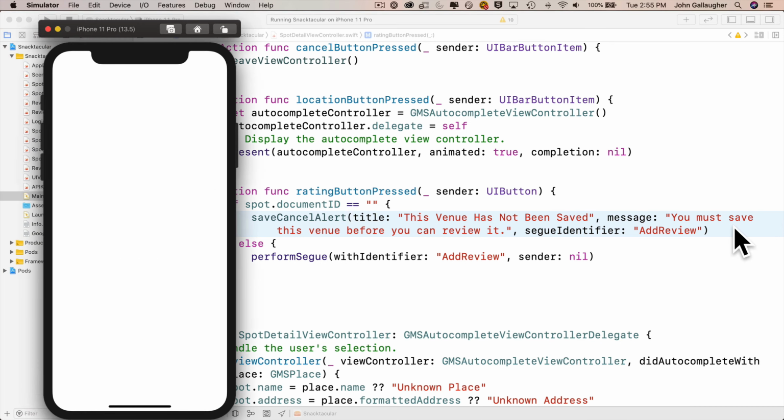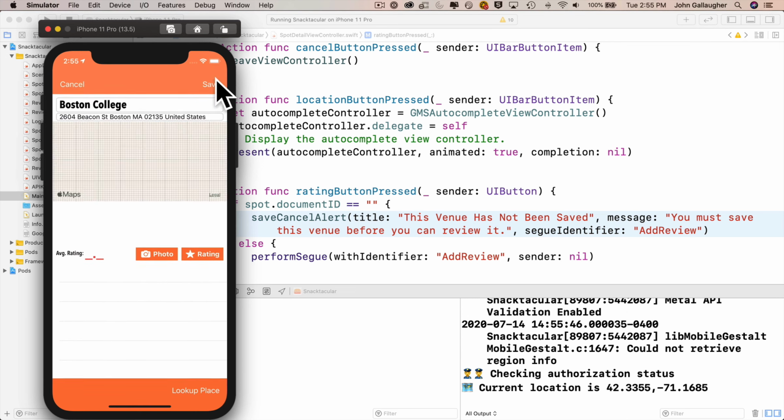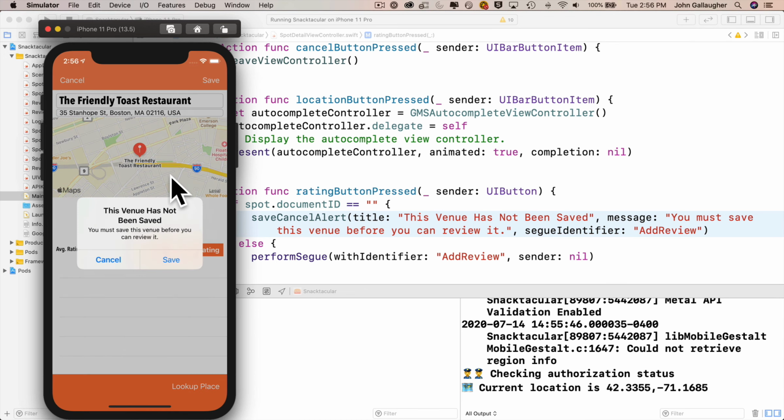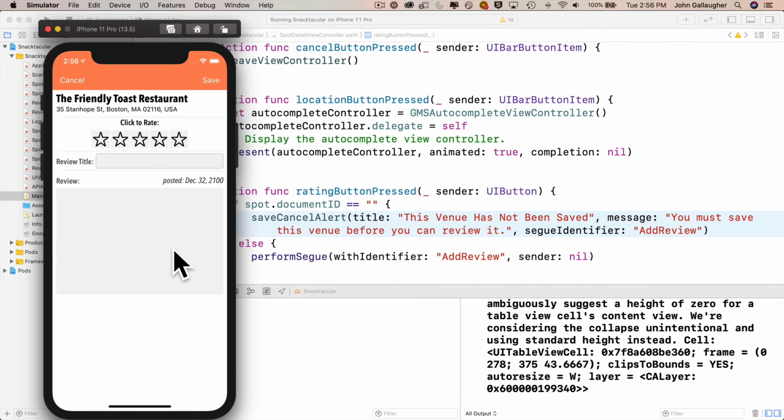Here's our app. Let's repeat all the steps before that caused the crash, and hopefully it won't happen this time. We'll click on plus to add a new spot. We'll look up place. We'll find the Friendly Toast and select that. We zoom over, let's click on the rating button, and whoa, we get that alert with two options, cancel and save. First test cancel, no problem, we don't save, we remain entering our spot. Let's click on rating again, click on save. Looks like it's saved okay.